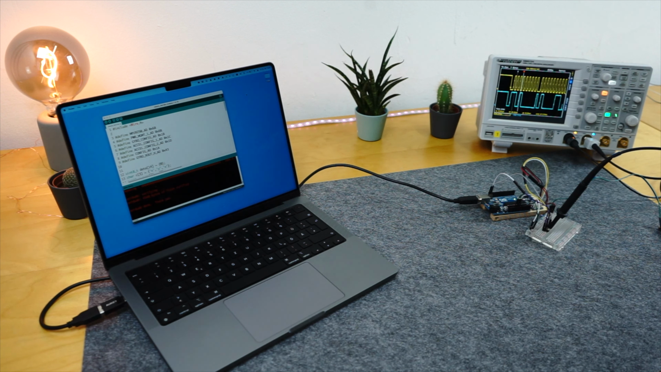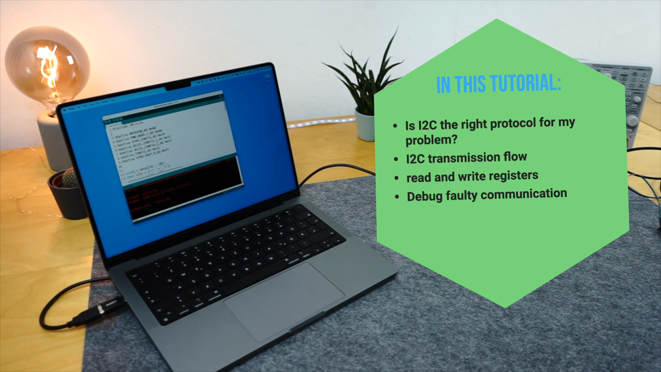Today we will focus on the basics of the I2C protocol. After this short tutorial, you will be able to tell if I2C is the protocol of choice for your specific problem, understand the actual transmission flow, read and write registers over I2C, and debug faulty I2C communication.